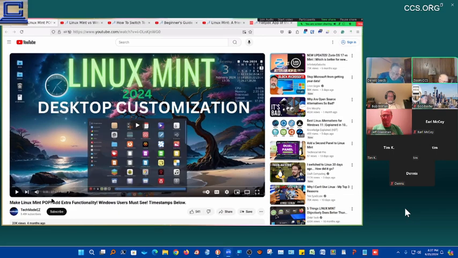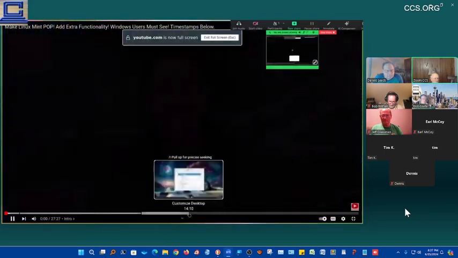Now, this one here, some Linux Mint customization. Now, I'm only going to play part of this. This goes 27 plus minutes. I'm not going to go through the whole thing, so I'll play some of it.